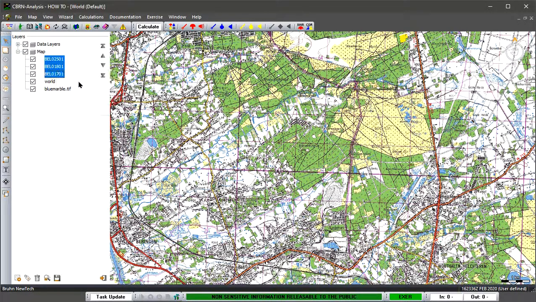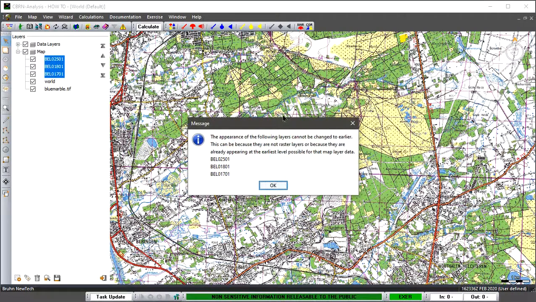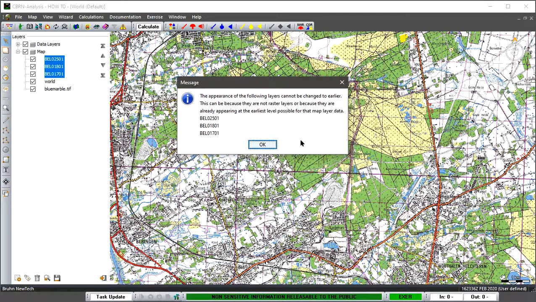And we do this up to 5 times, or until we see this message saying that we cannot bring or open that map up any earlier as far as the map engine is concerned. Then we go OK.